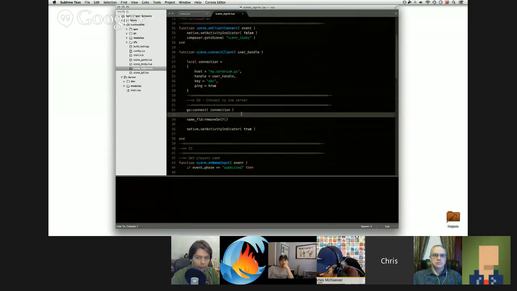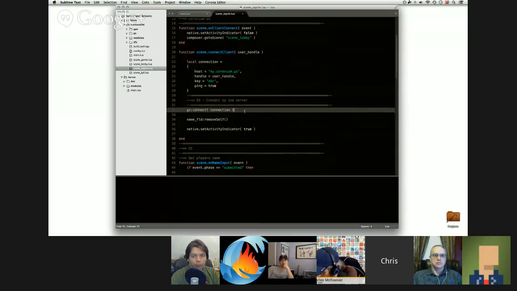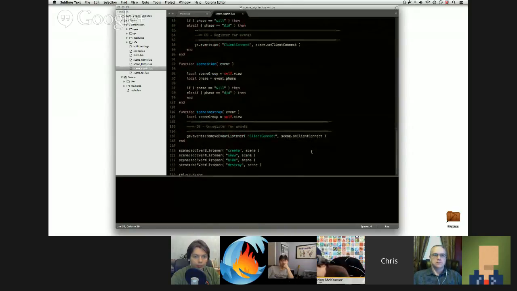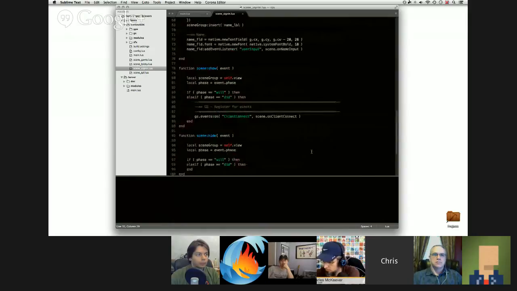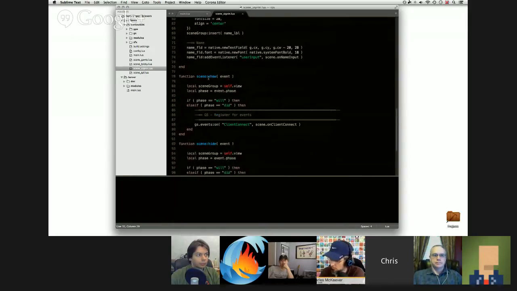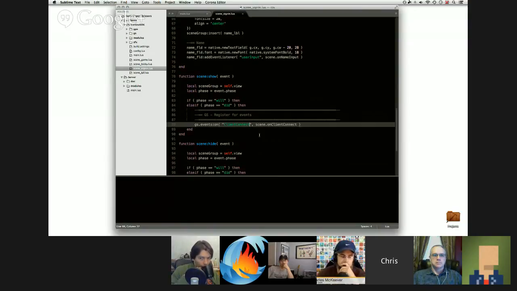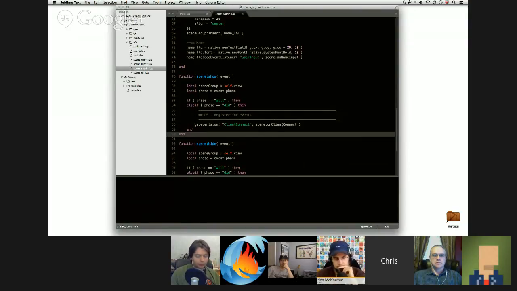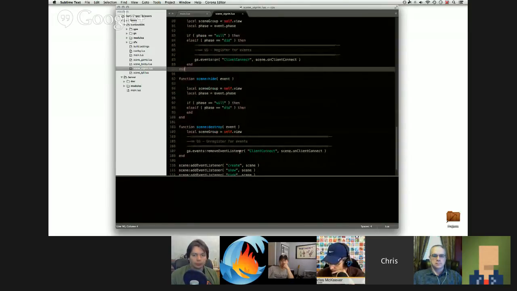In this sign-in, all we're doing is making the connection, basically, once they enter their name, and then we connect up to the server, whatever your server address is. And the way that Coronium GS works, it's all event-driven. So when the scene show, which is a method of Composer, kicks in, I'm just saying, okay, let's start listening for this client connect event. And when you hear that event happen, run this method on client connect. And then I also have to make sure that I remove that event listener once we destroy that scene.